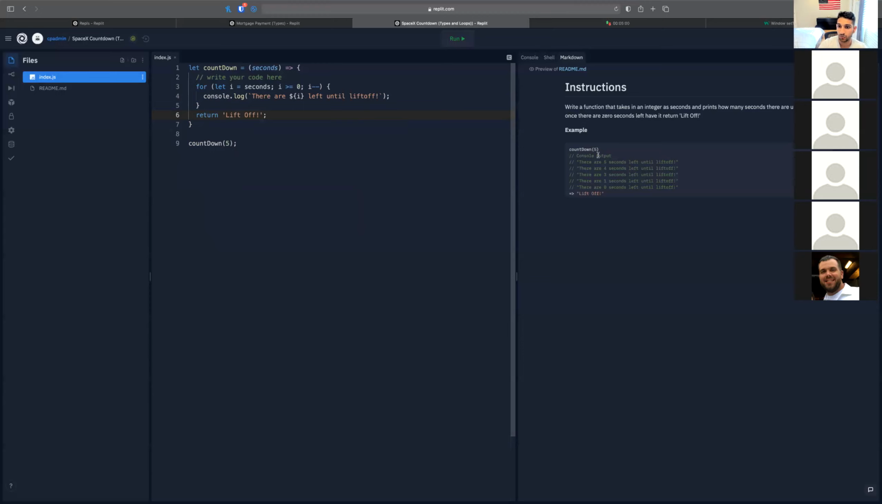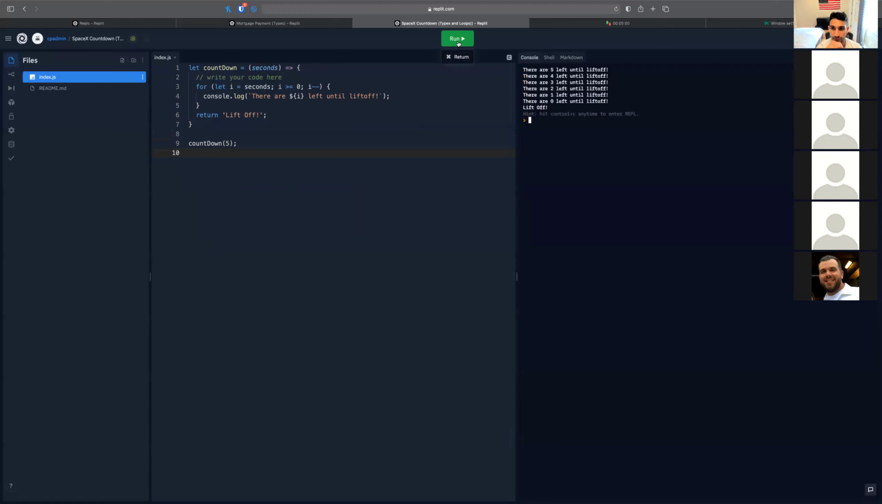So now this is not going to wait 1 second between each iteration, but do notice that the instructions actually never told us to do that. But I will do it anyways, just to see how we would actually go about doing that. So let's give this a run. It says there are 5, 4, 3, 2, 1, 0, and then it says liftoff. And again, that's because consoles return the last thing they see.